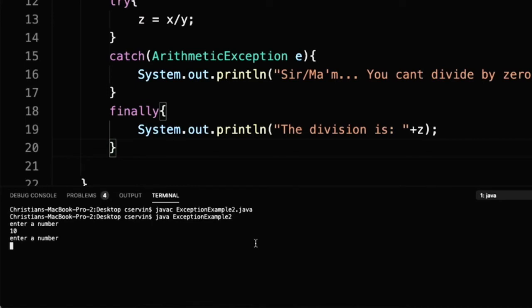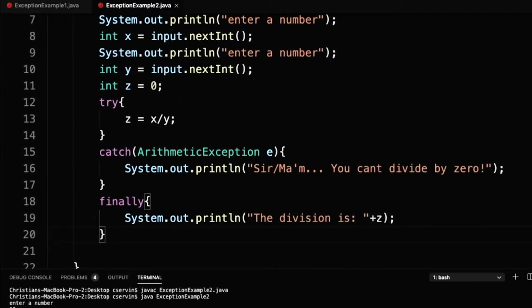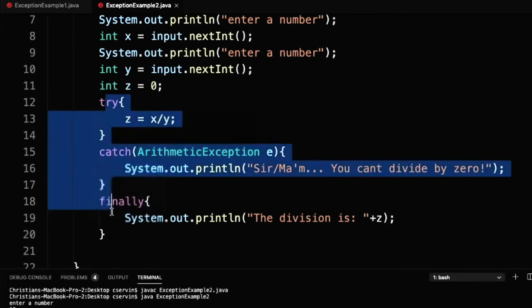10 divided by 0, sir, ma'am, you cannot divide, the division is 0, because finally gives you a space where you can perform certain actions in case they didn't go through. So we have try, we have catch, and finally.